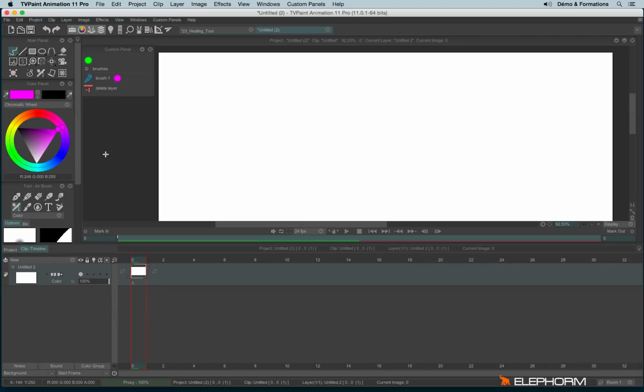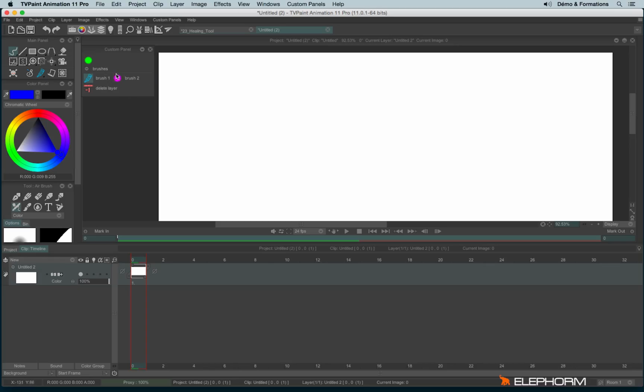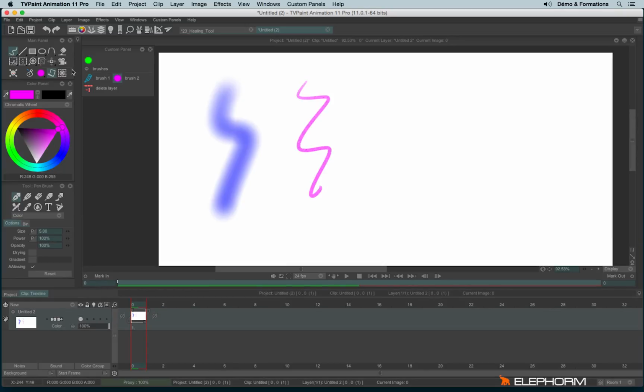So a custom panel can have a lot of options. If you remember in the previous tutorial, I showed you could give a name to your brush, or actually to an action if you wish. And once you gave a name to a brush or an action or anything else, you have the possibility to assign this action or this brush to a shortcut. I have given a name to these two tools, and I will assign a shortcut.